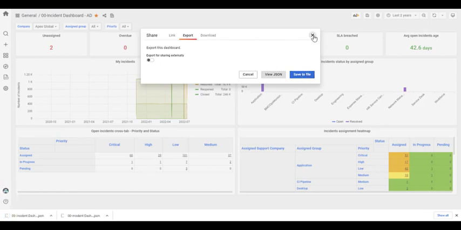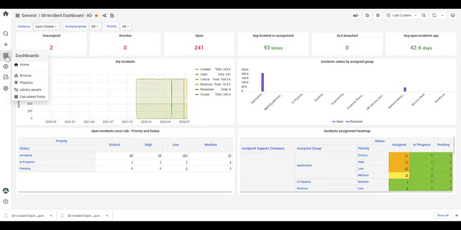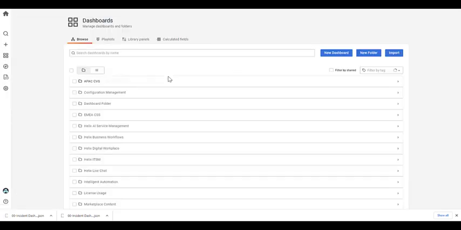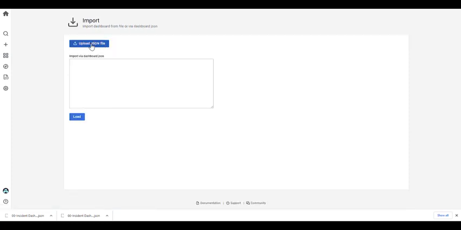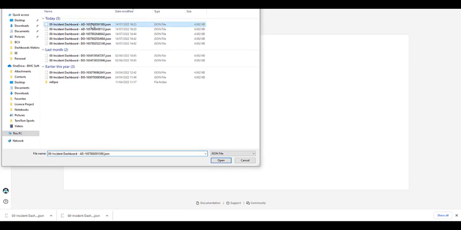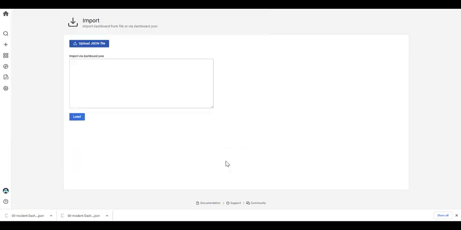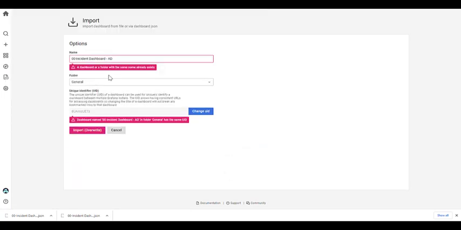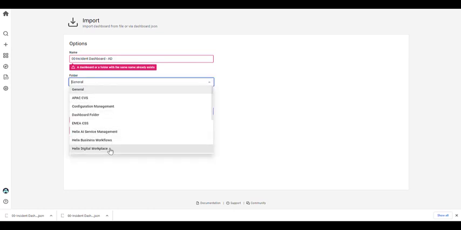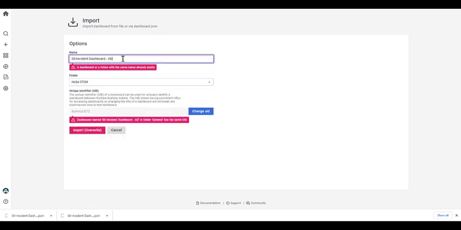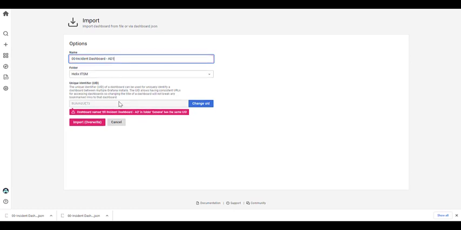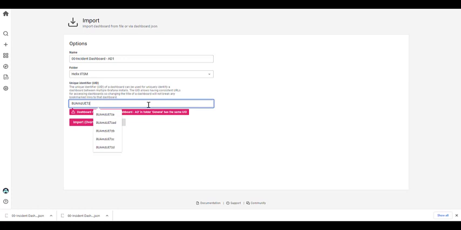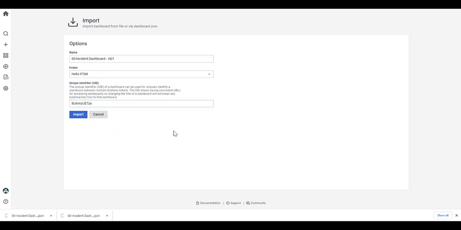file. If we close that and go back to browse, we'll look to import that file, so upload the JSON file. We'll take the latest JSON file here. What we'll do is put it into a different folder, ITSM. Let's call it AD1. We'll change the unique ID, so let's call it E, and then we'll import it.